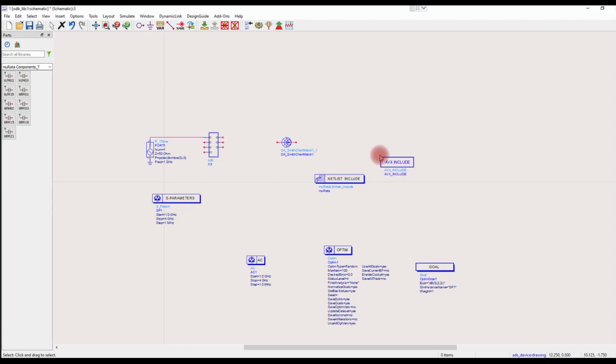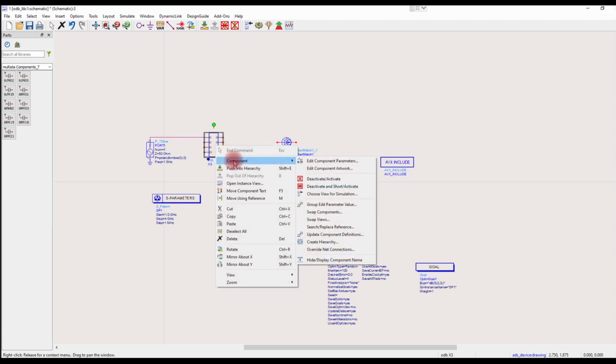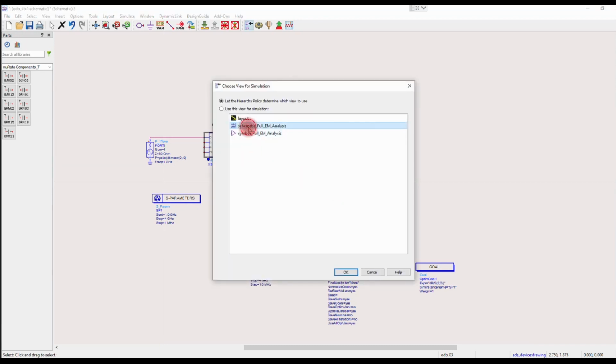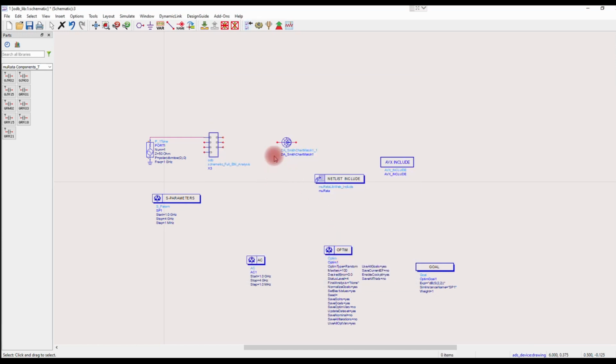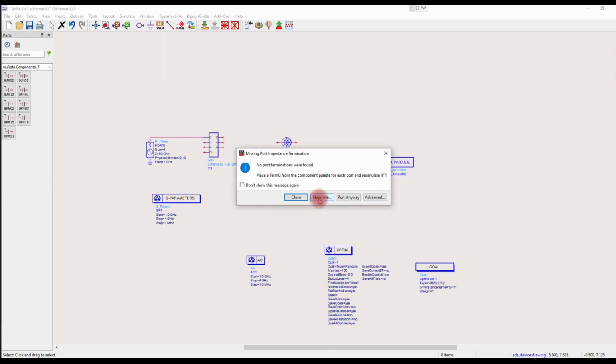I have already built the schematic for you. All you have to do is simulate the schematic. Before simulation, right click on the component model, go to component, choose view for simulation and select schematic full EM analysis and click OK. Let's simulate.